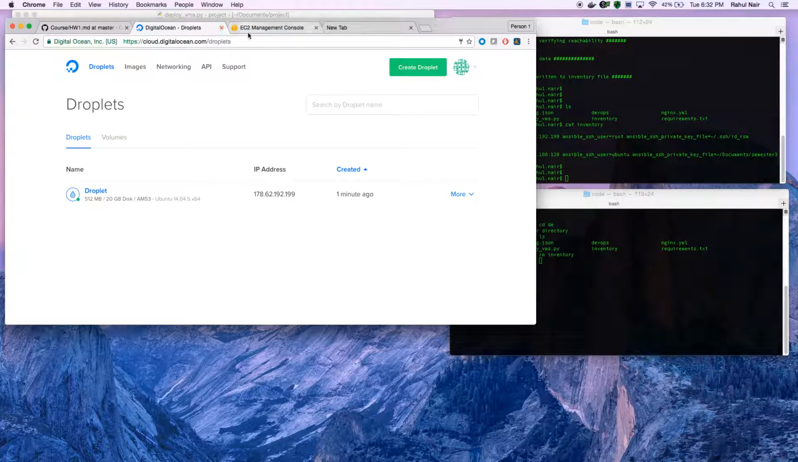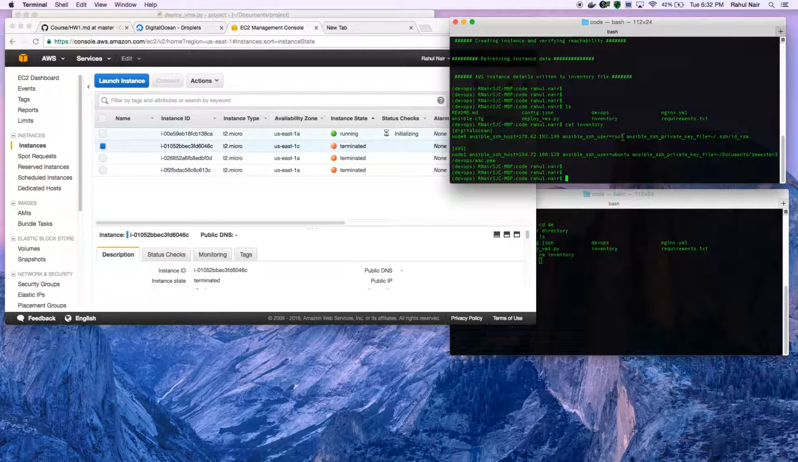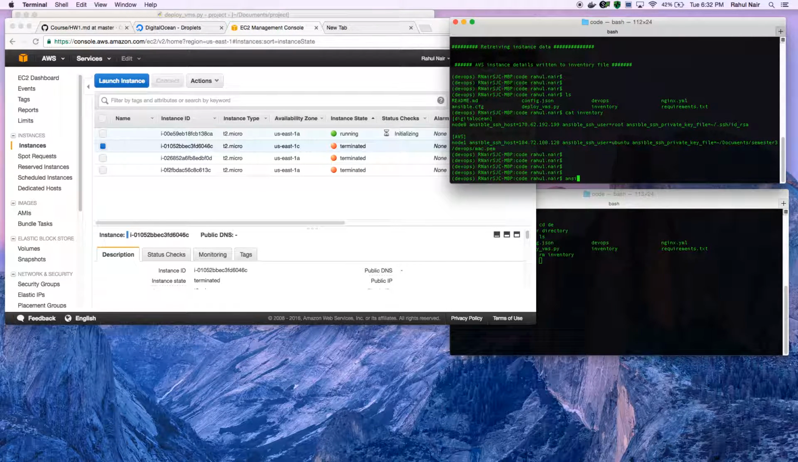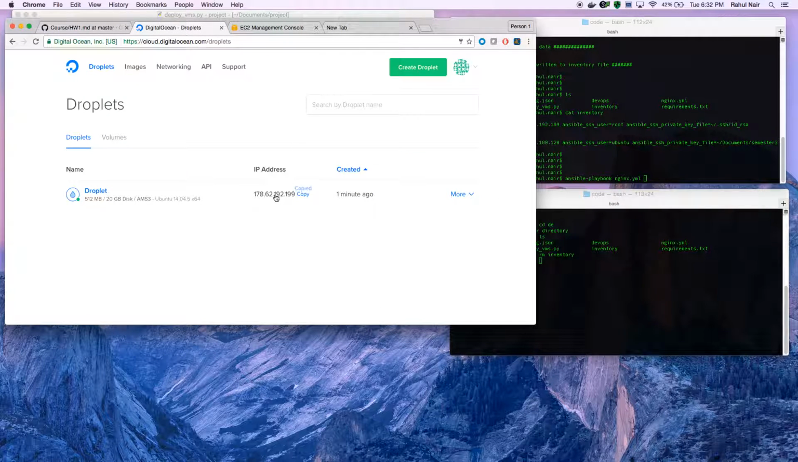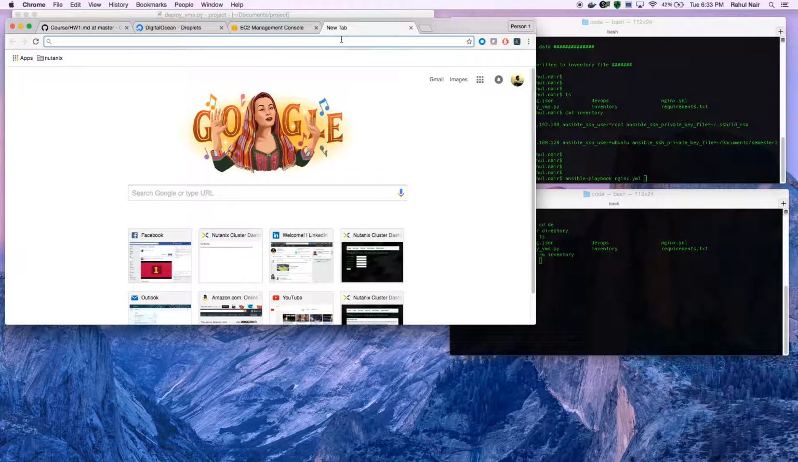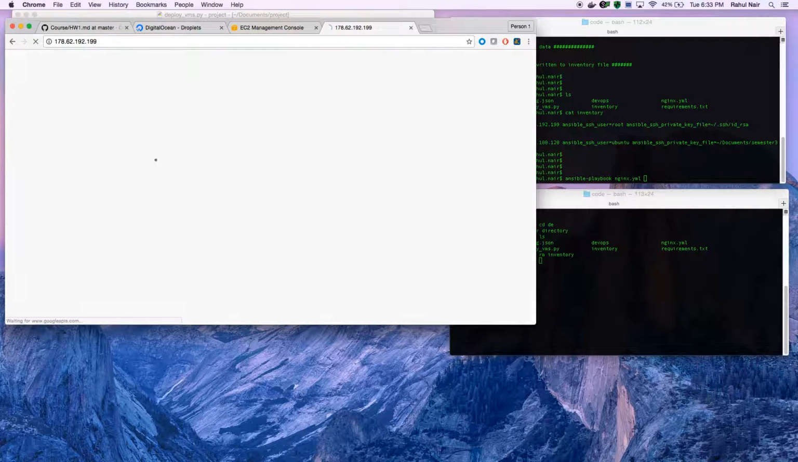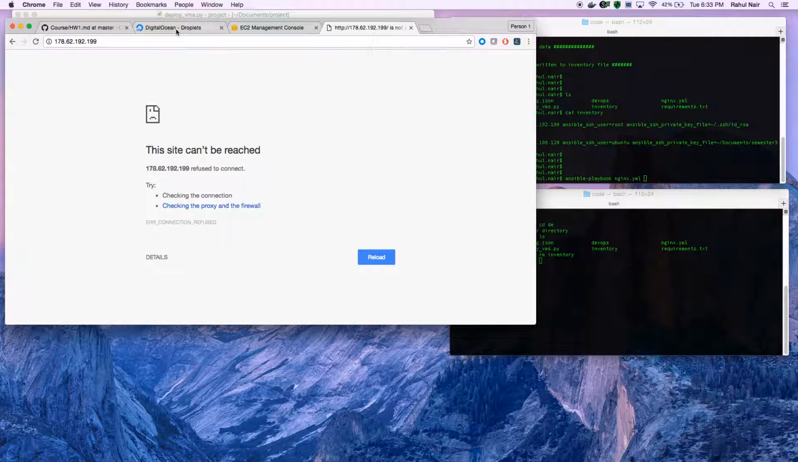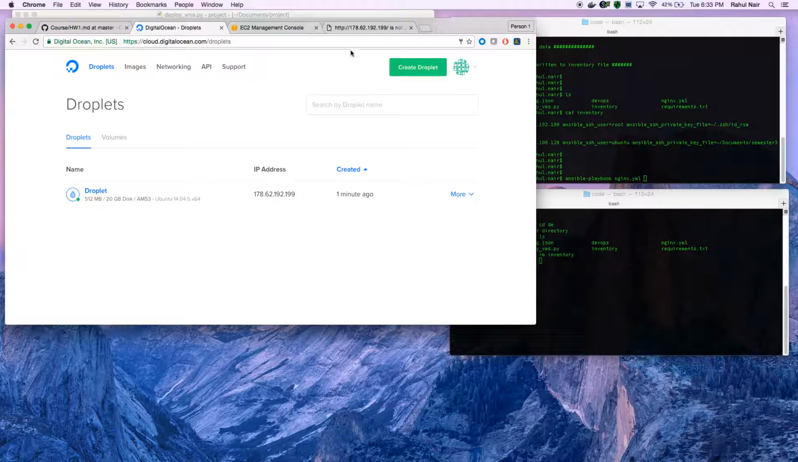So with the VMs provisioned, now we're ready to run the Ansible playbook. All we have to do is run ansible-playbook, and the name of the file is a YAML file called nginx.yaml. I'm going to run the Ansible playbook now. As you can see, if I try to access the public IP address here, we don't get any response. This is the public IP of the droplet.